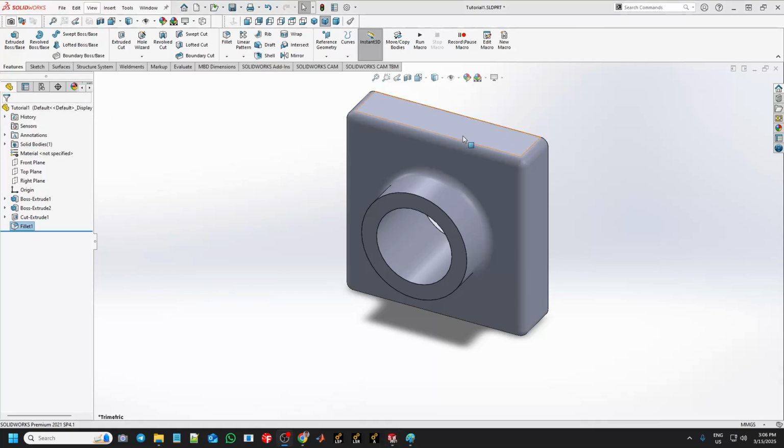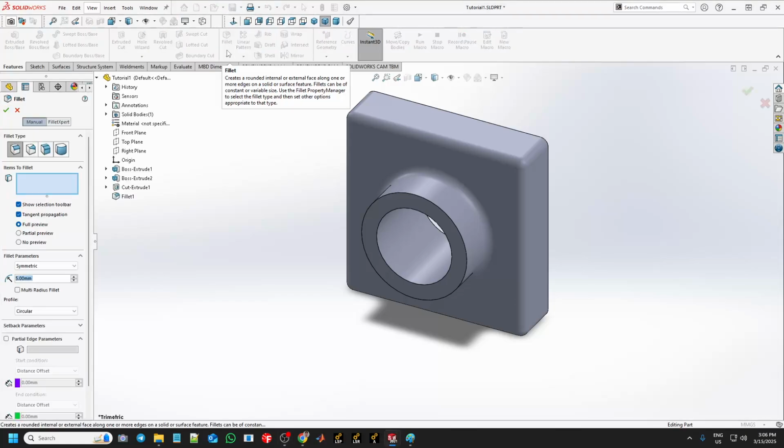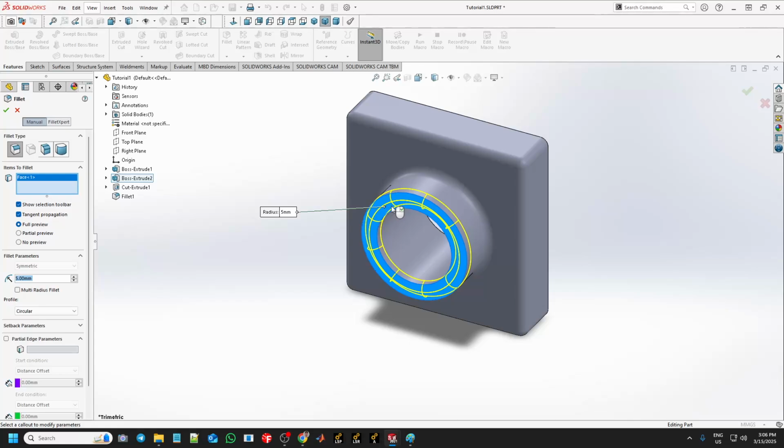So again, click fillet, under fillet parameters, select the constant one, make sure, and then here, now I want to click on here first, and then I will select the face of the boss, and the radius should be here, the radius of the fillet 1.5. Okay, press OK again here.